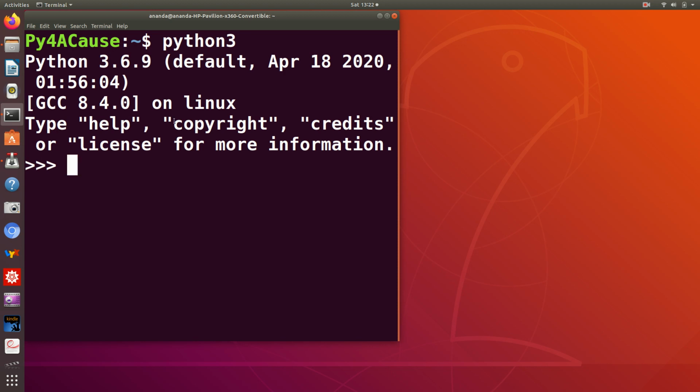And if you look carefully here, there are three greater than signs on the left. This is the Python prompt. It's telling you that the interpreter is ready and waiting for you to give a command. Now, what can you do with the interpreter? Well, you can do many things. You can actually use it just like a calculator. For example, you can ask it something simple like, what is 3 plus 4?